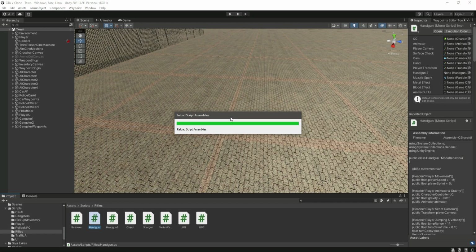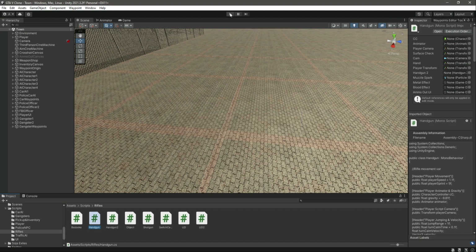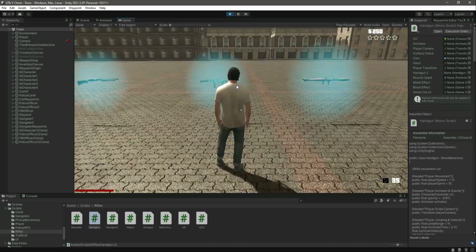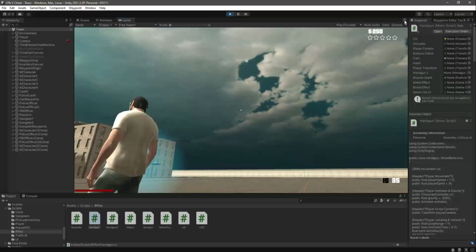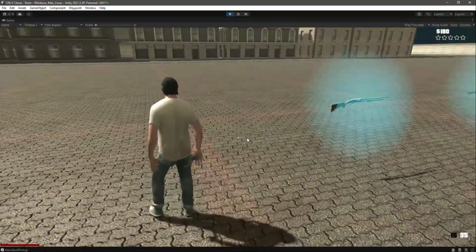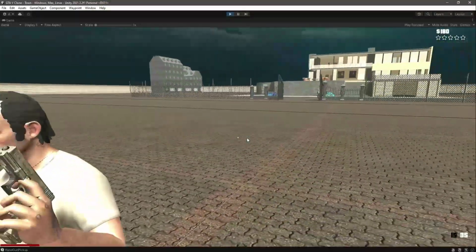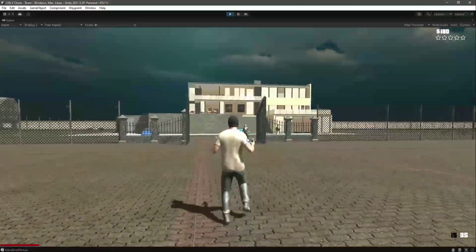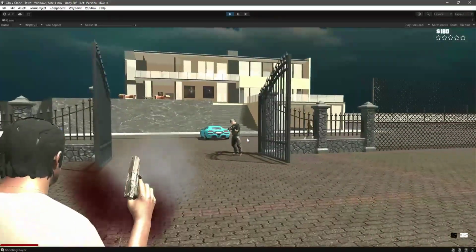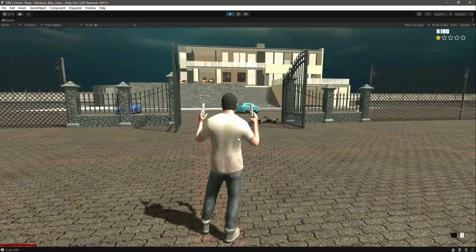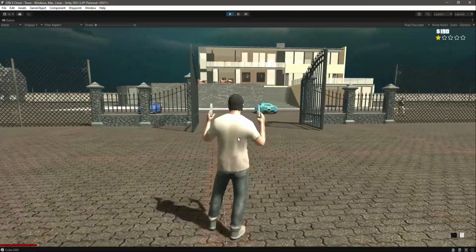Now if we get back right here, let's play the game. Let me play it on the maximize screen. Okay, now let's go ahead and pick up this. Let's take out the handgun, and now let's walk closer to the gangster. As you can see, there he is. Now let's shoot him, and as you can see, we can now kill Gangster 2 as well.